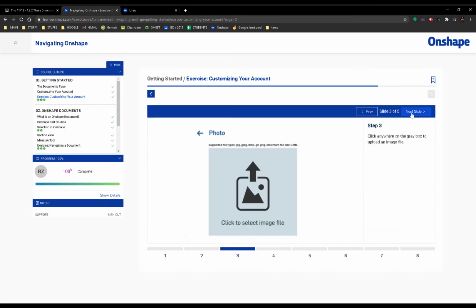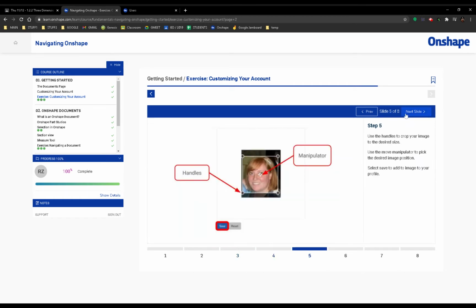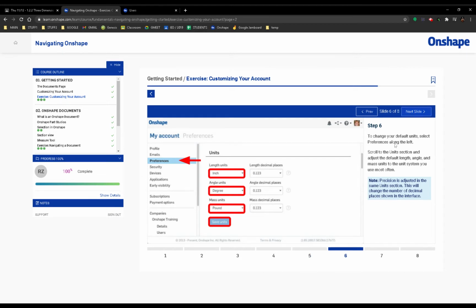So they did step 2. Upload the image. Choose the image from the computer. Do these things to make it the right size. Don't take an actual picture of yourself as you saw the other people. All right, step 6. Change your default units. Select preferences along the left.